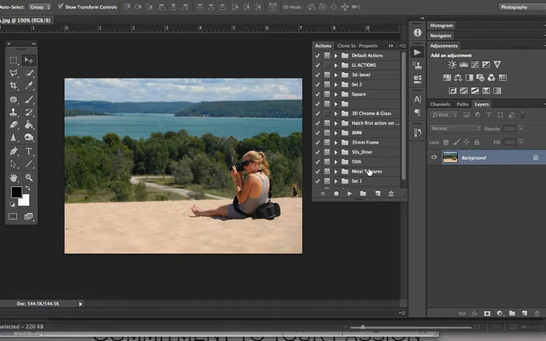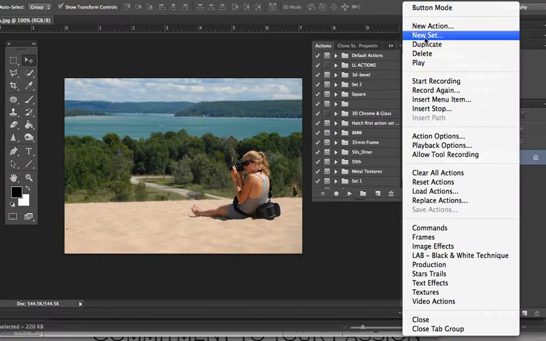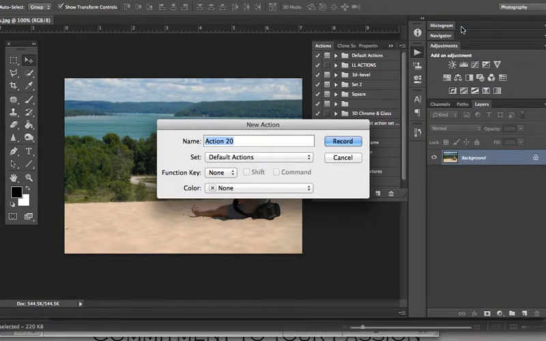So, step 2, you want to make a new action. You can press this little piece of paper icon here at the bottom of your Actions panel, Create New Action, or you can go to the little flyout menu and choose New Action. So I'm going to choose New Action, and I'll title it High Contrast Look, and I'll press Record. Once I press Record, everything I do will be recorded.